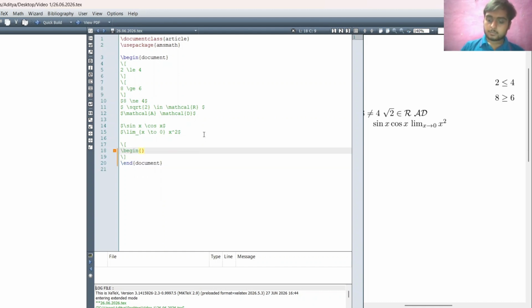That is begin array. We can use here either CC or LCR, or even CC LCR for 5 rows, 5 columns I should say. CC, say sin x, cos x, cos x, tan x.